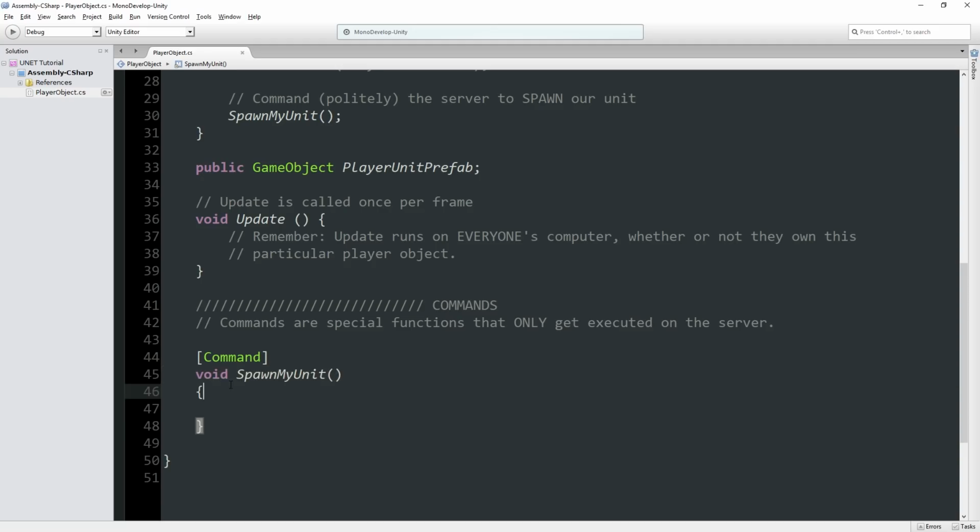I don't think there's any technical reason this needed to be in there. I think this was just a decision by the Unity people to make it more explicit when you're using a command. All command functions have to start with CMD. There you go. They just do. So now, when I call command spawn my unit, this gets sent to the server. And now, we are guaranteed to be on the server right now. Bam.